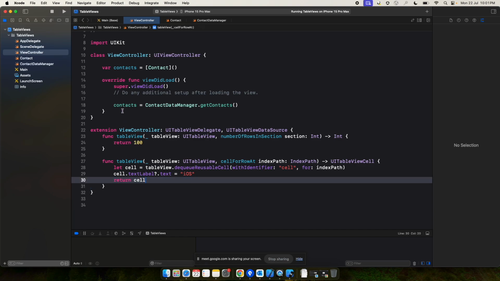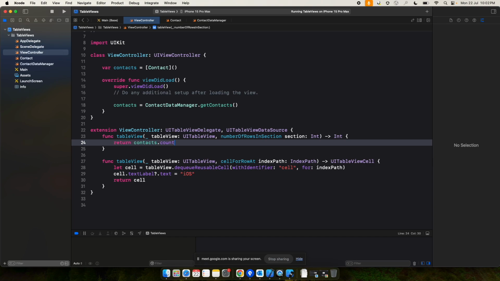Okay? Now instead of 100, this is an array, correct? Yes. An array can have many data. It can have 2 or it can have 100, correct? Yes. So instead of 100, what do you think we should return as the number of rows? Contacts.count. Exactly. So you basically want to return the number of elements contacts has, correct? Yes. So I would say contacts.count. So whatever the count of my contacts array is, it would return that.